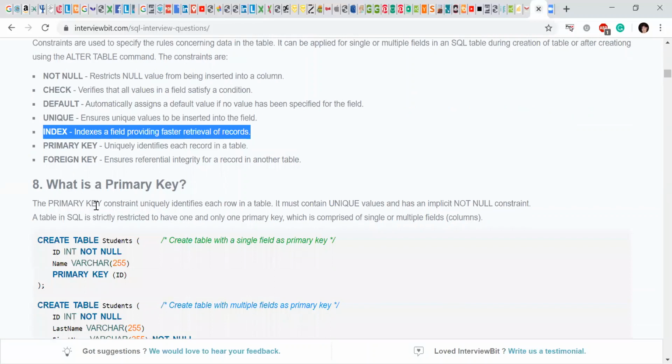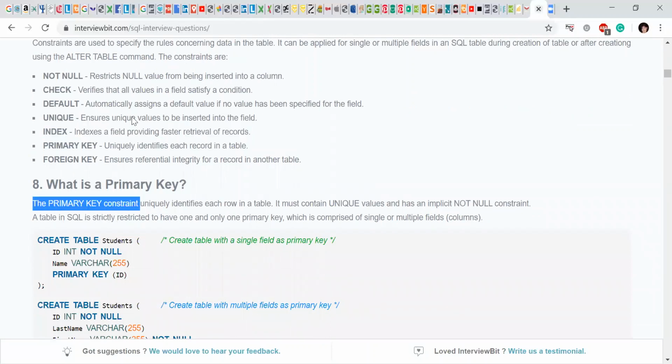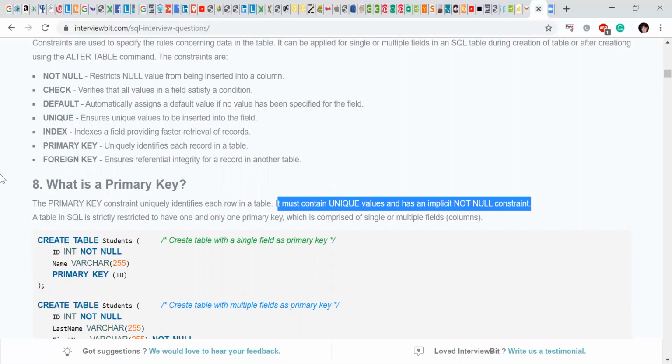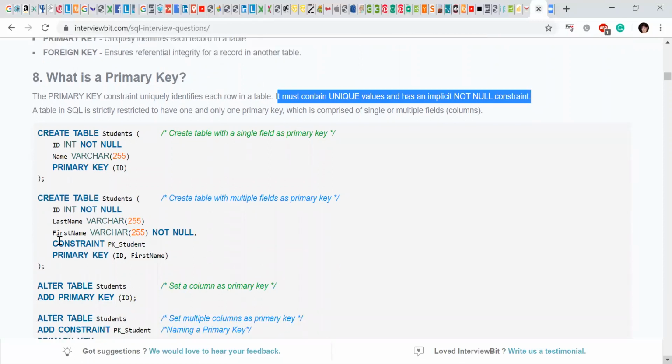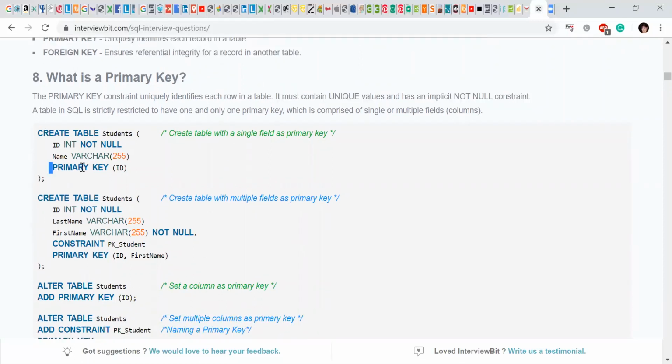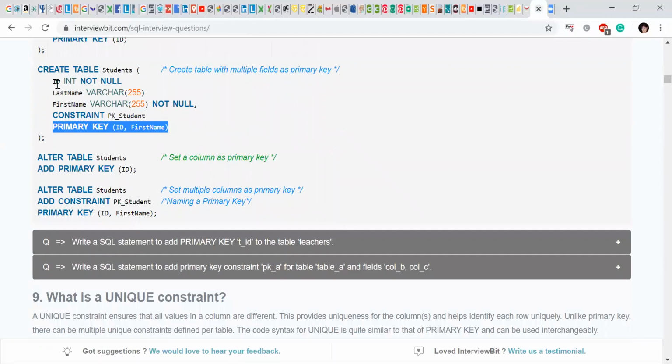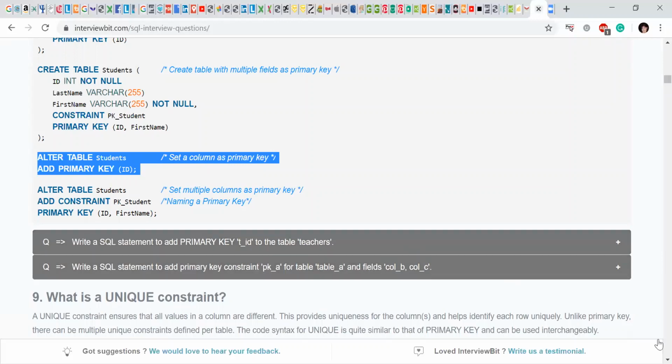What is a primary key? It's a constraint, as we just saw before. It identifies each row in a table. It must be unique, it must be not null, and so forth. We already looked at it. This is just a create table statement, and the primary key is usually used at the end like this. You don't have to put a primary key when you create a table. You can always add a primary key later. It's just a statement on how to add it.